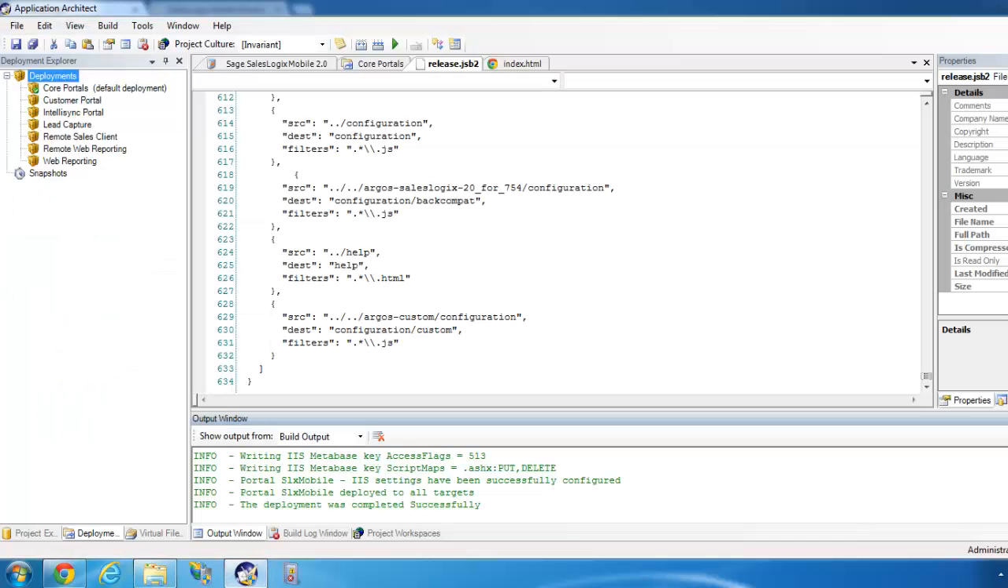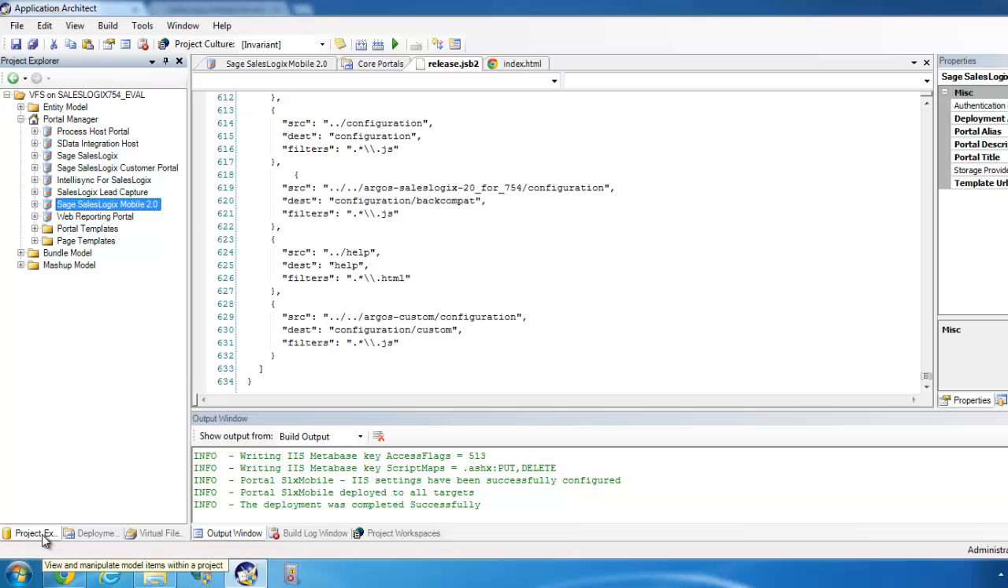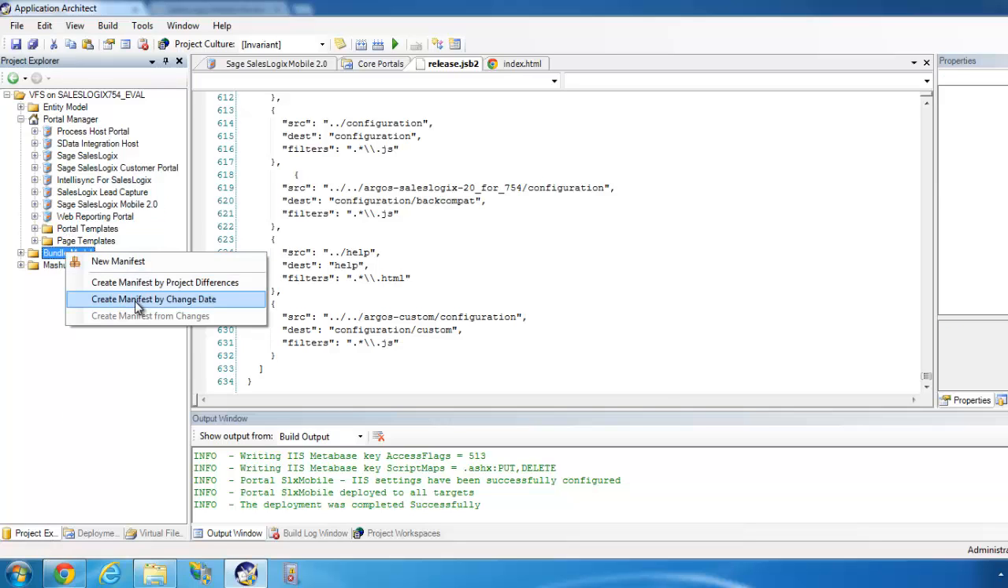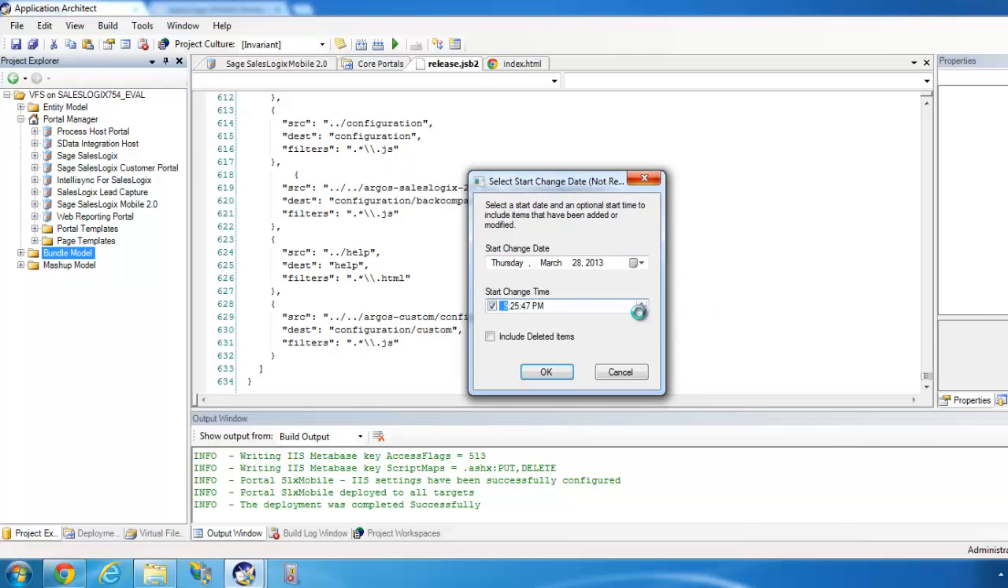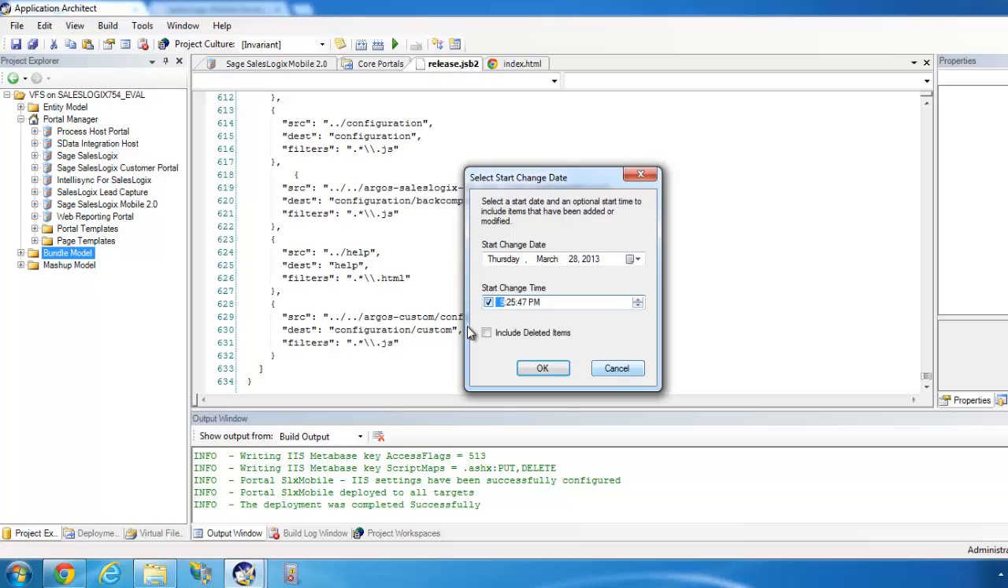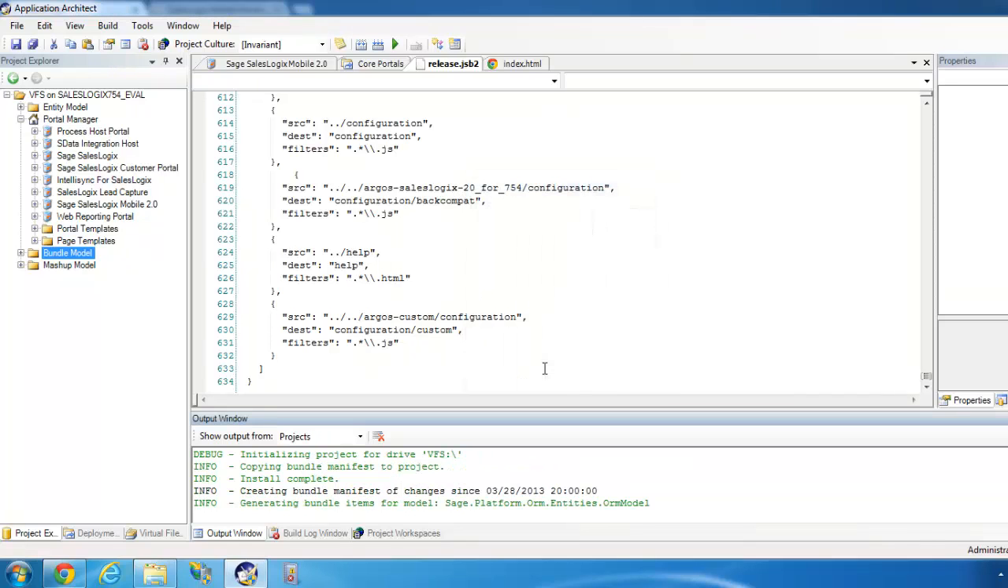Let's look at how we would bundle that up. If we were to just do a bundle off of a change date, and we're going to look at today's date, and I'm just going to go back, say to, there we go, back to 8 o'clock. We'll just do it from there. Okay, so let's give that a try and see what we get in there.